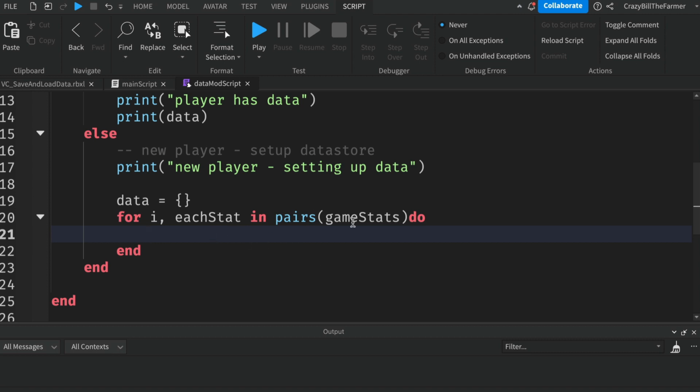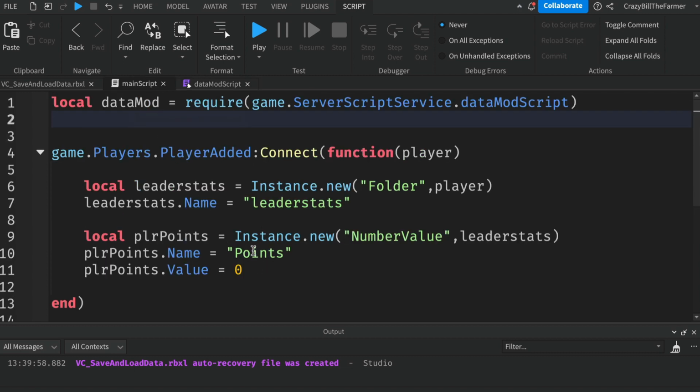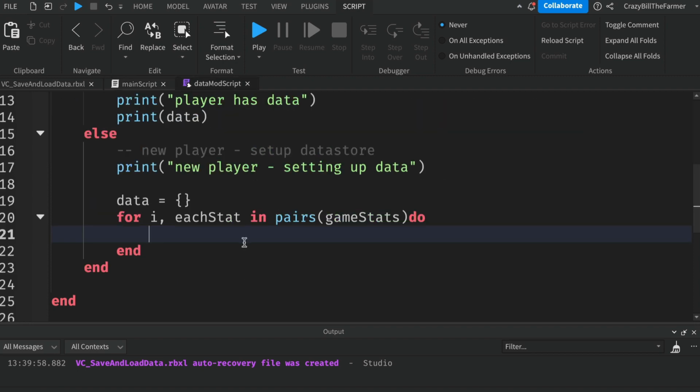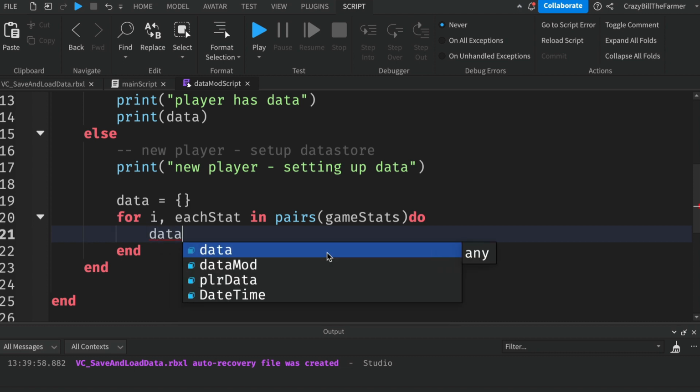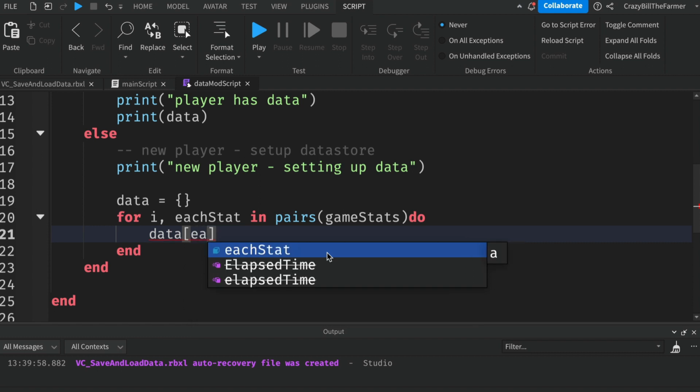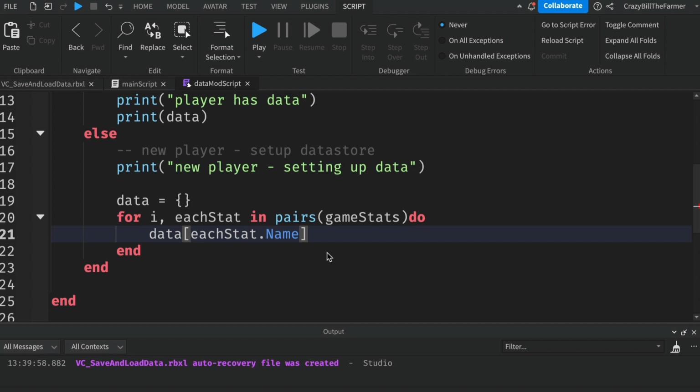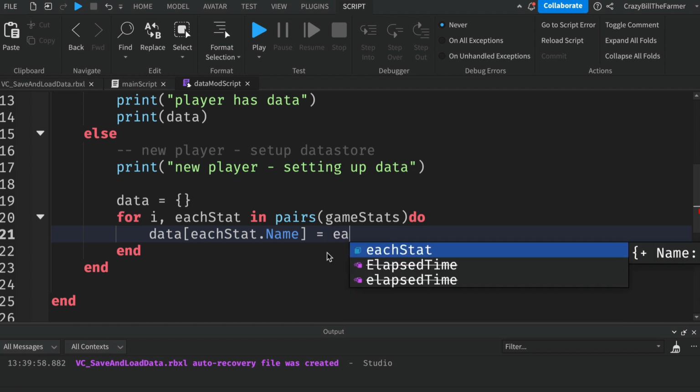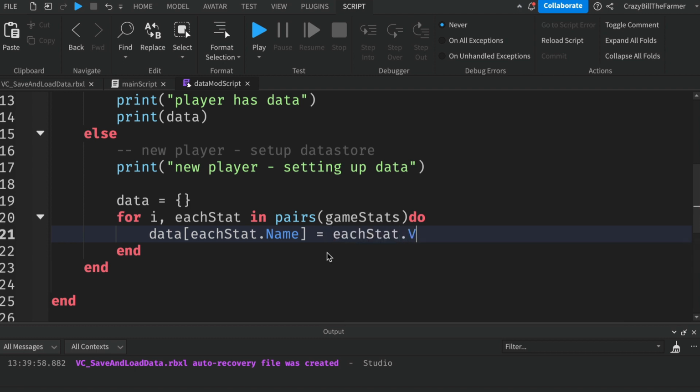Right, so it's going to loop through that table of stats, and for each one inside of it, it will have each stat in there, which will be represented by, on the left side, the name, points, and on the right side its value from the main script, and we're going to put that into the data here. So data and a set of square brackets, right? Each stat dot name, so that will be points in our case, will equal each stat dot value.